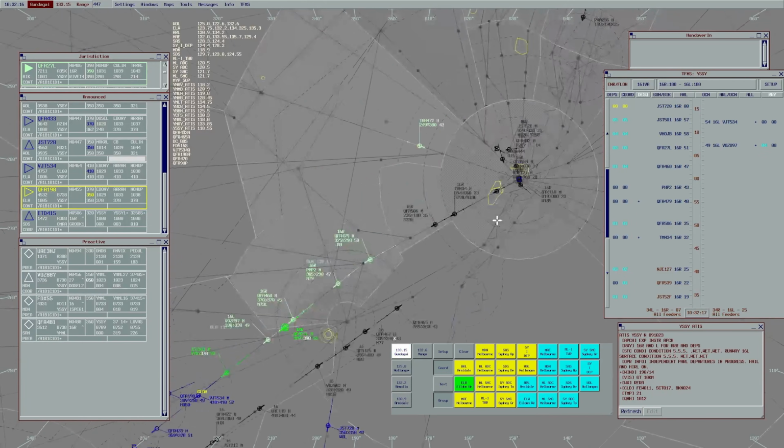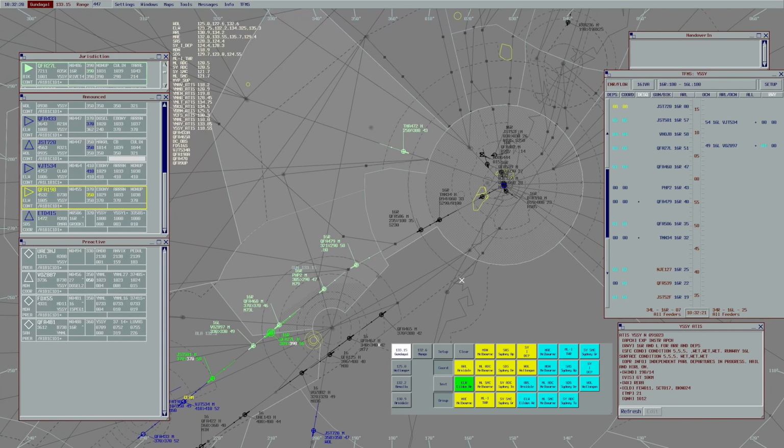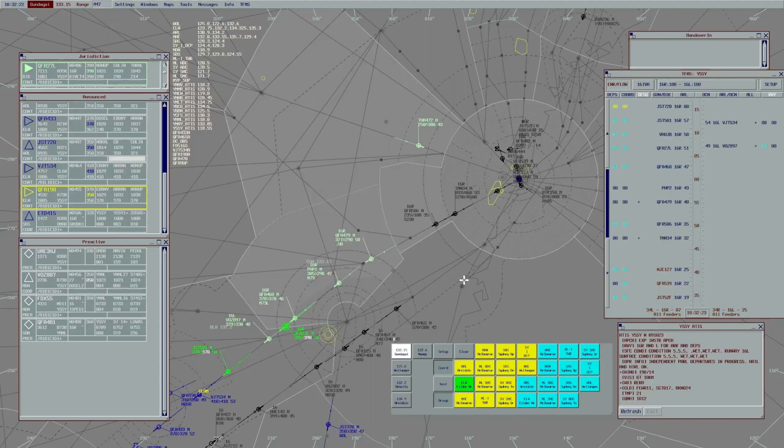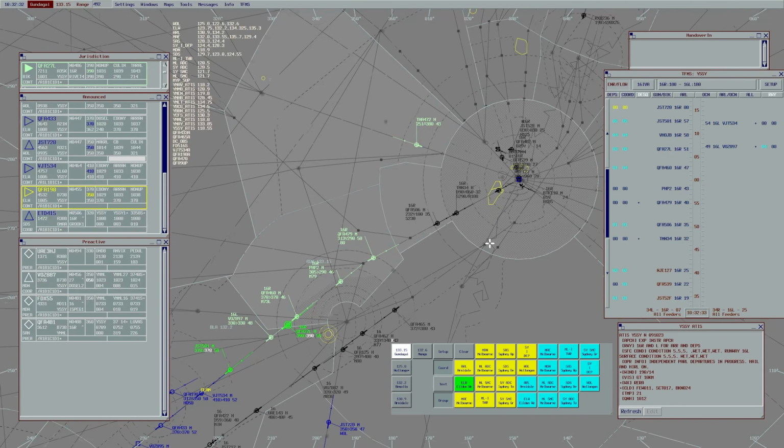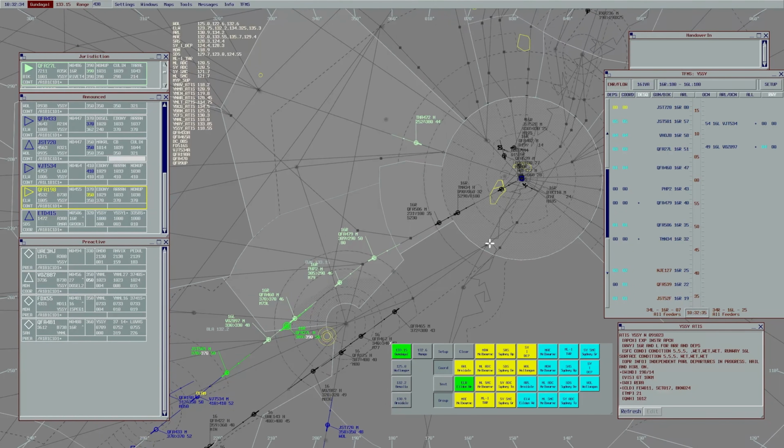Melbourne Center, Qantas X-ray Lima 1, flight level 247, descend to flight level 090 via Boeing 1 Alpha. Qantas 489, speed on descent 270 knots until 10,000. Stand by, Qantas X-ray Lima 1.